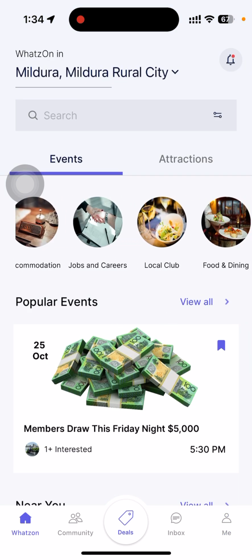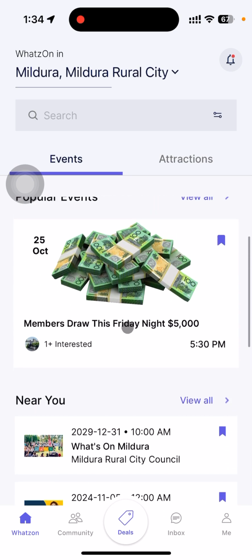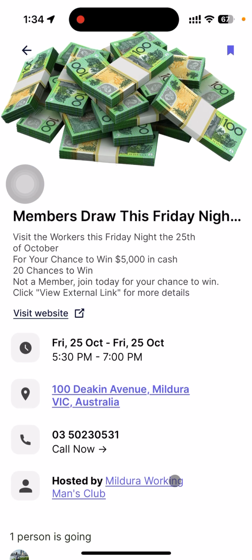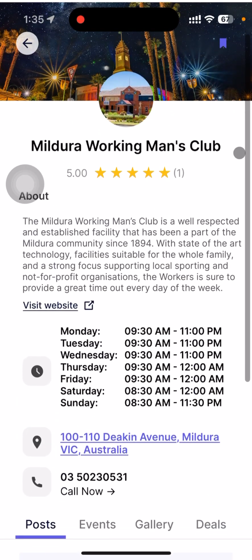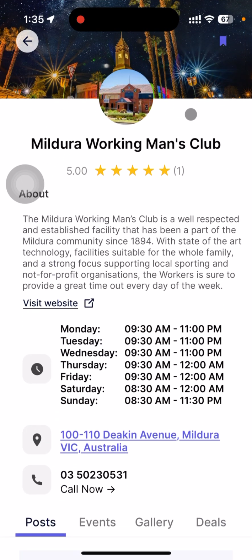So in this particular case, we're looking at the events there. We're going to click on this event. It's actually hosted by a local club, in this particular case, Mildura Working Man's Club. We'll click on that. If I save the business profile, top right here, there's a little purple ribbon. Click on that, it's now unsaved. Now that will remove that out of my profile. Click on it again, and that will save it into my profile.